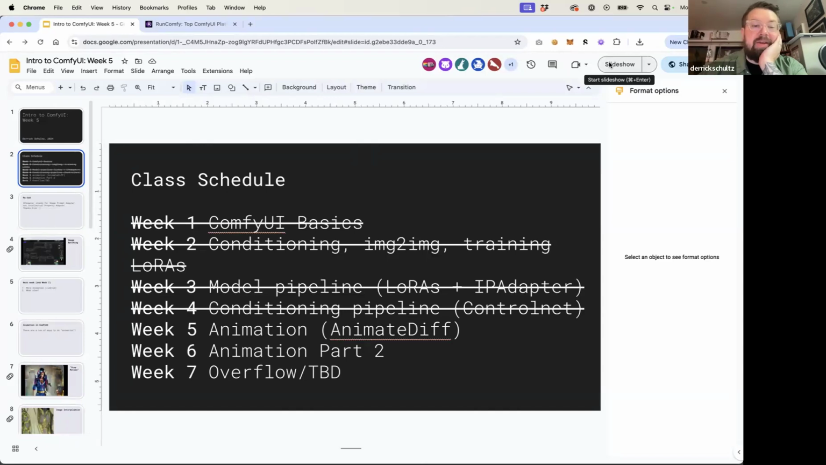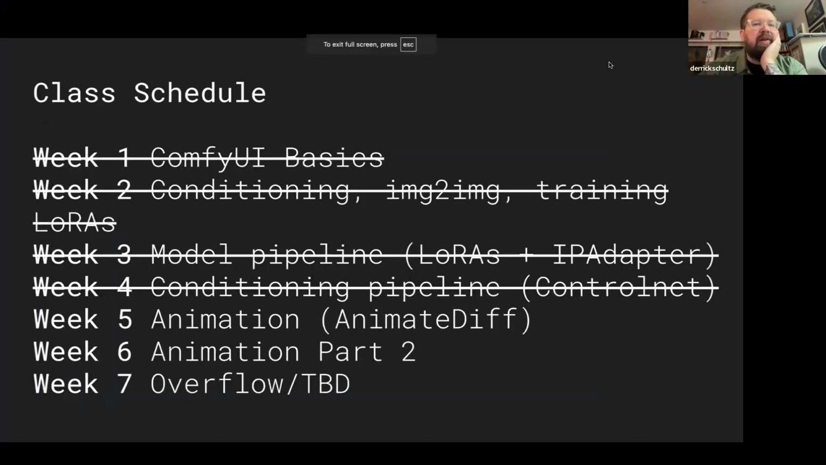This is now week 5, so we only have 2 more weeks left after this. We've done a lot with static image making, using different tools and gaining different controls. This week we're going to start looking at animations as well, so we'll dive into that very soon.